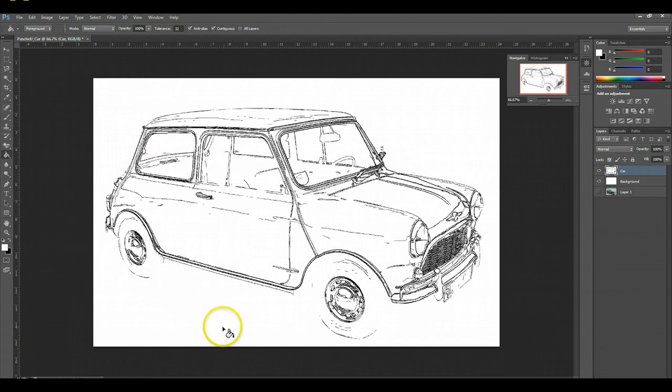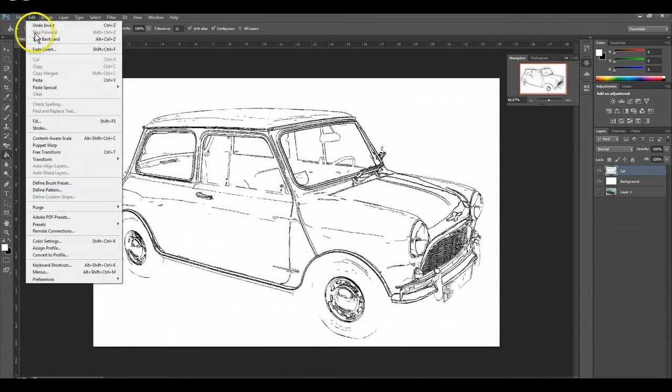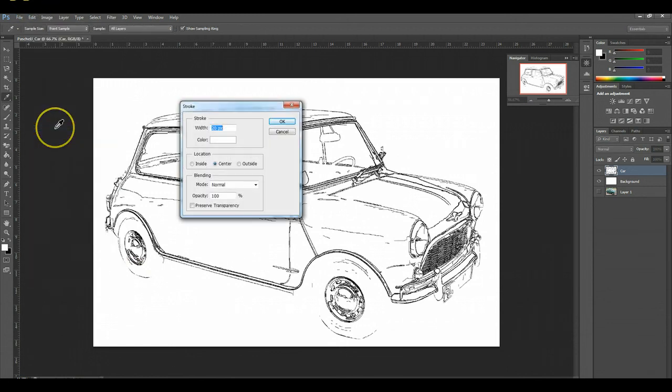So now we have a car. If you notice the outside of the car, we don't really have a thick outline to the car, like you see the wheels here. They kind of got a little distorted in our blurring. So what we're going to do is add a stroke to help outline the car better. So we're going to go Edit, Stroke.